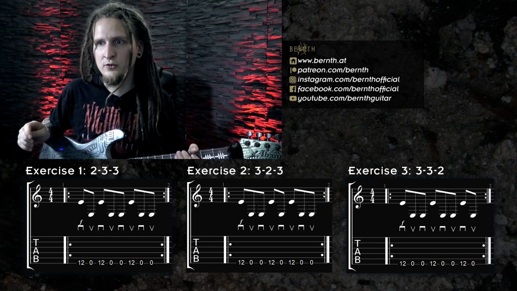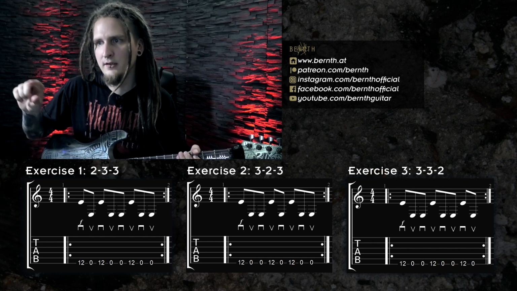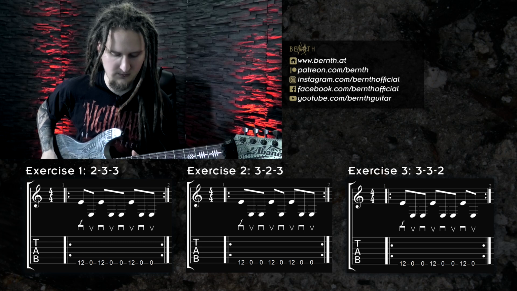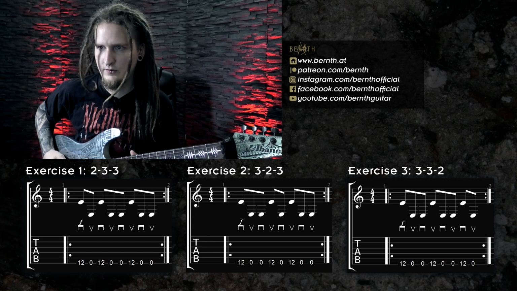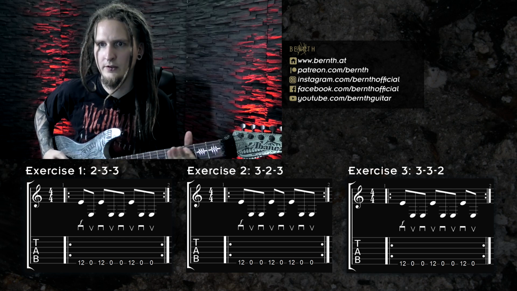Then I moved the group of 2 in the middle and played 3, 2, 3. So here's that one. 1, 2, 3, 1, 2, 1, 2, 3.